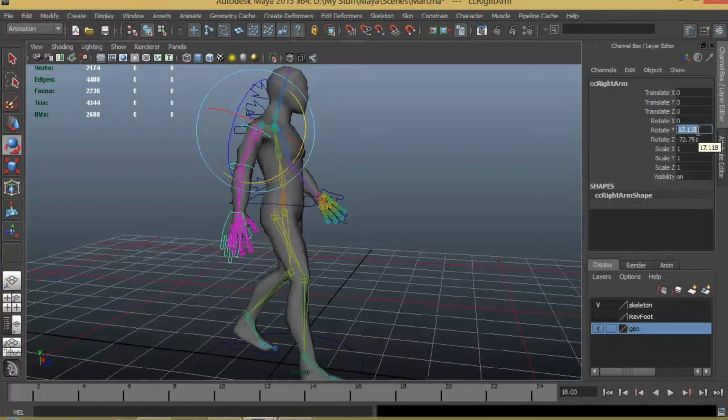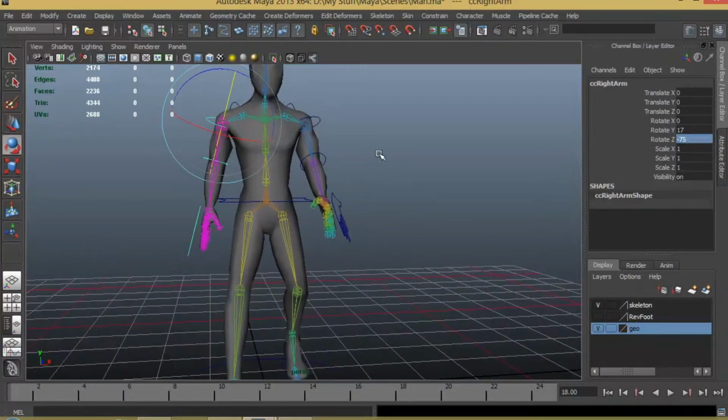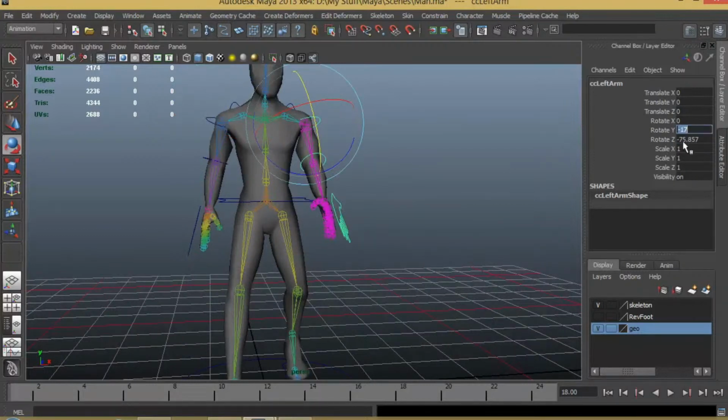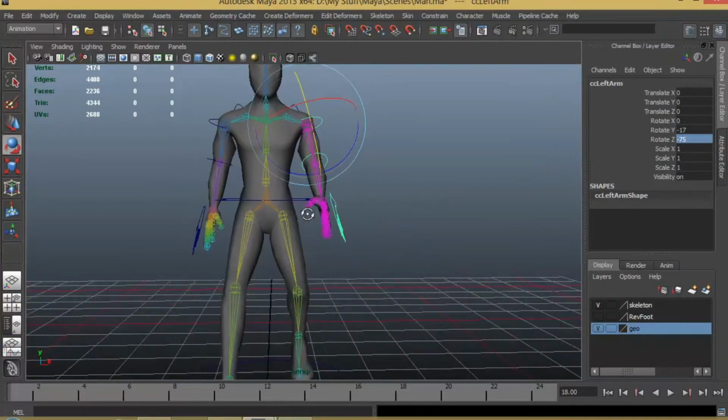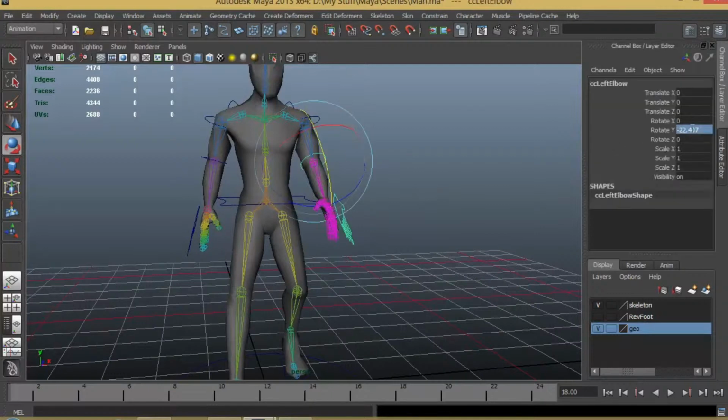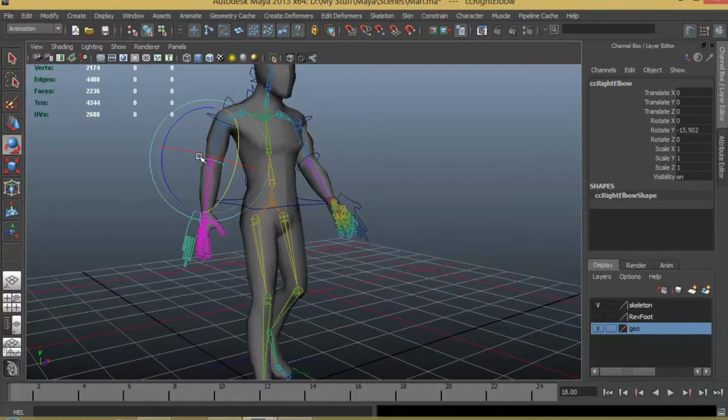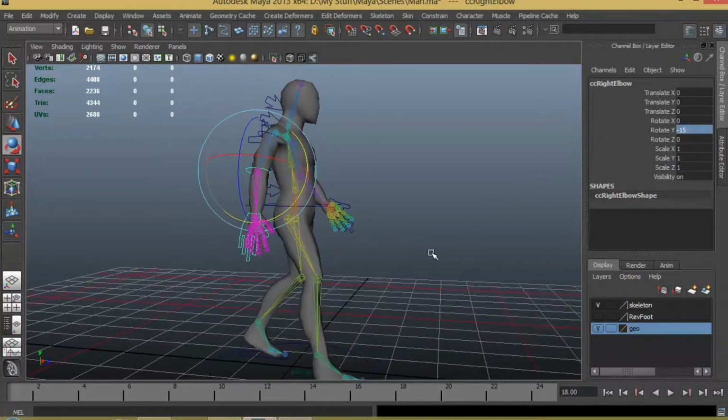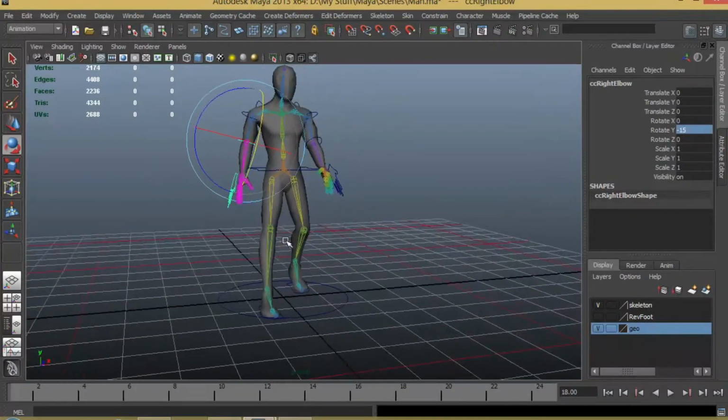I'll give an exact value of, let's say, 17 and -75. The same exact values here, -17 and -75. For these also, -22, -15. Okay, so that's good enough. So this is our first pose.